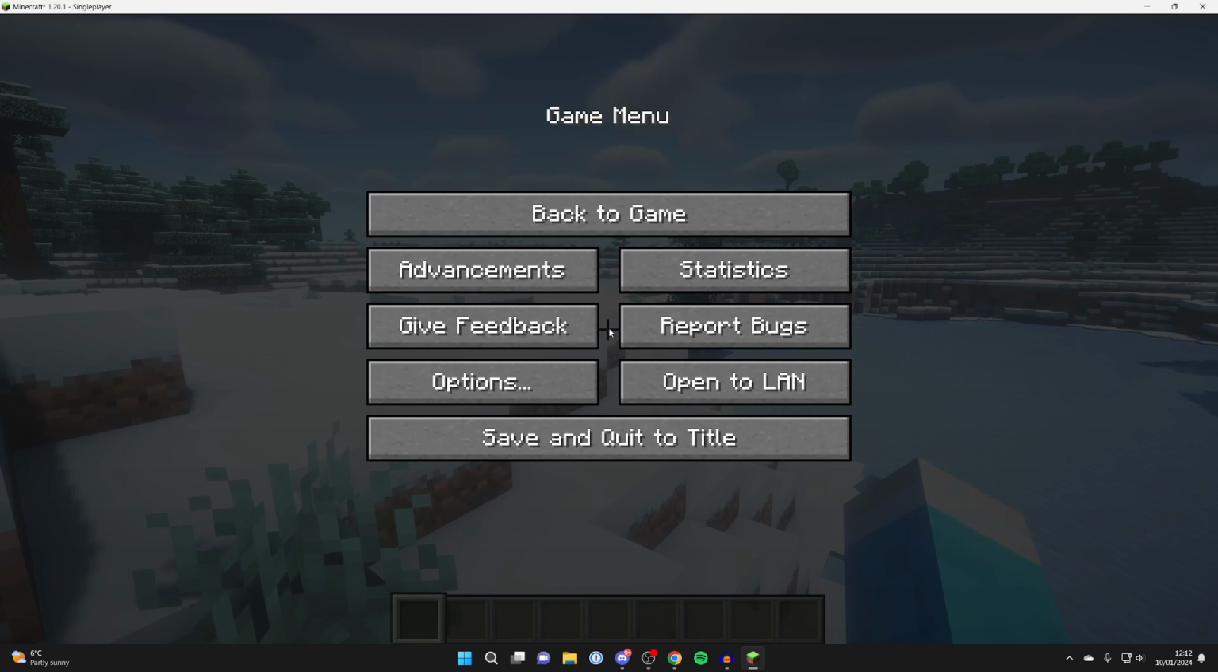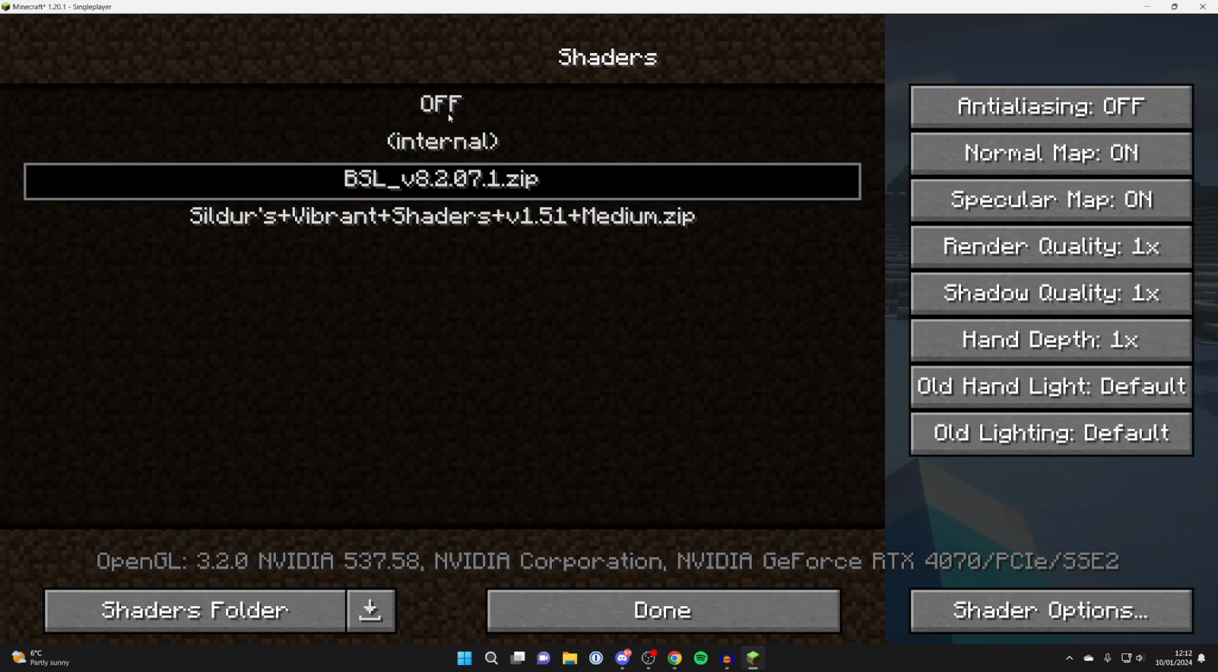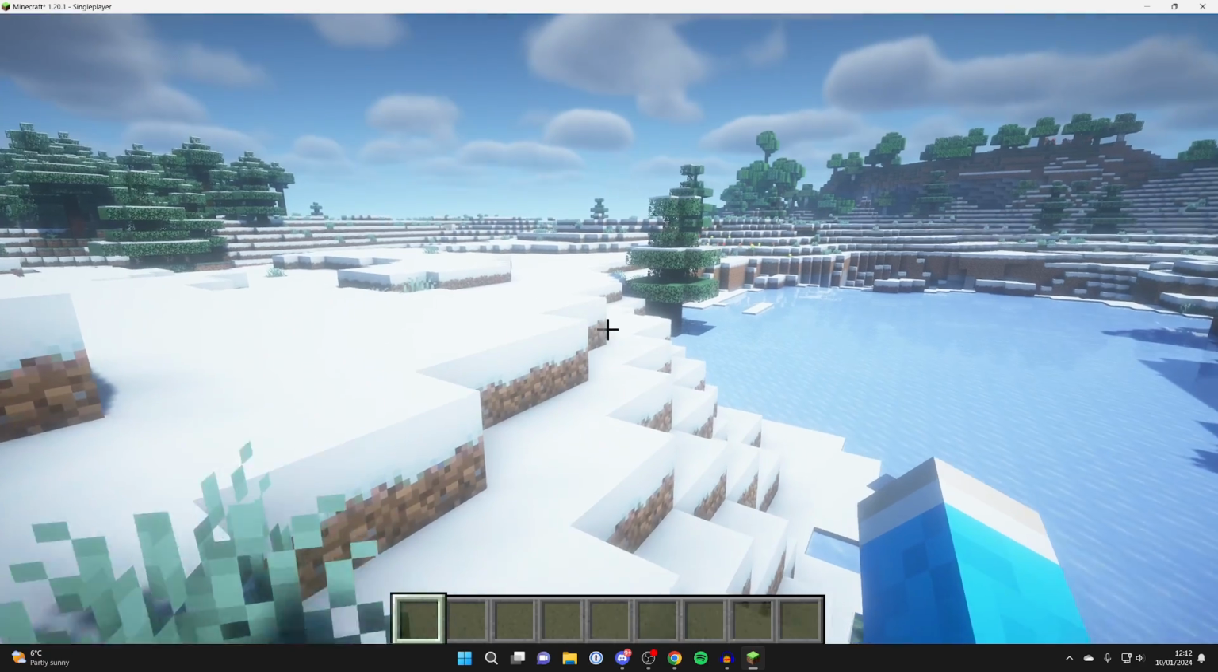And as I said, you can turn it on and off in Minecraft as well. To do that, you just pause the game by pressing escape, click on options, video settings, shaders, and if you want to turn them off, then just click off and they'll be turned off. And you can always put them back on by clicking on BSL.